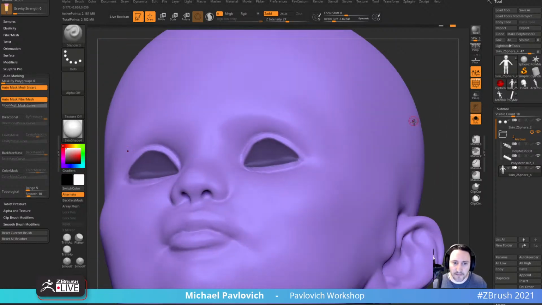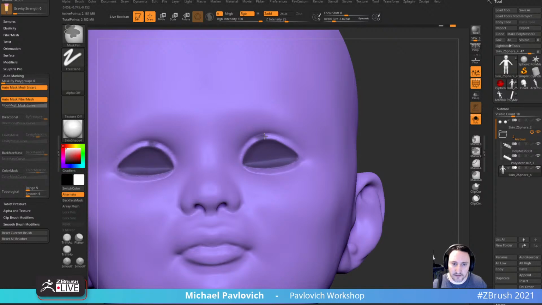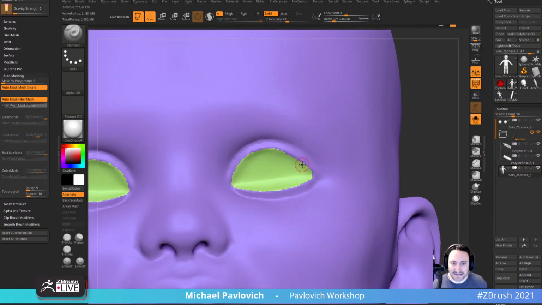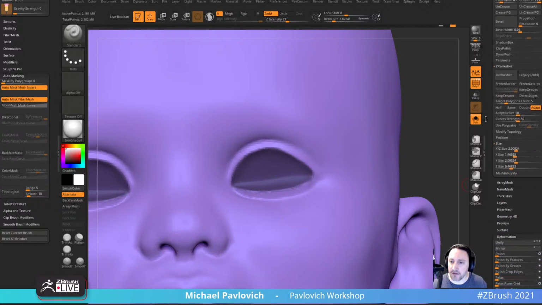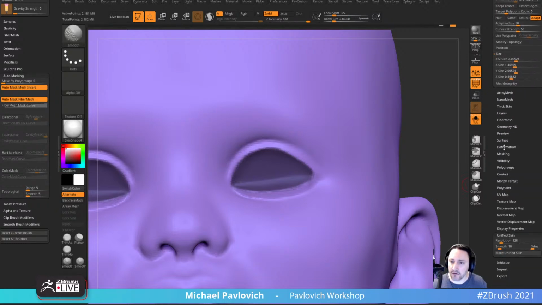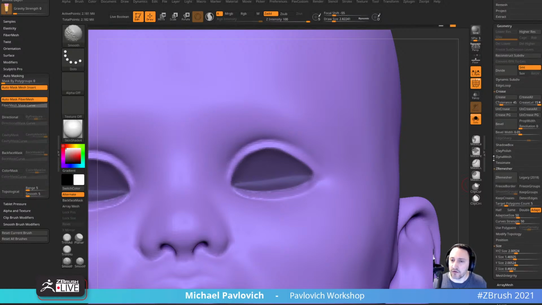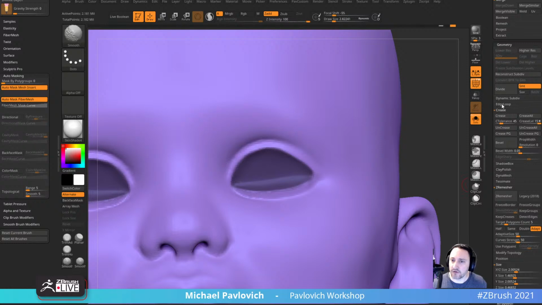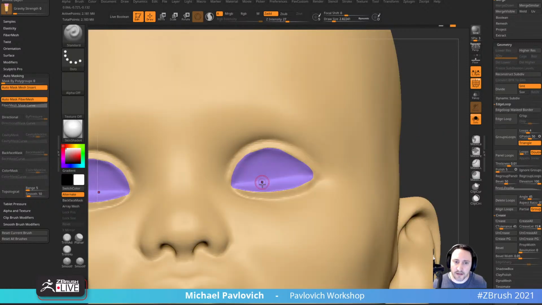So now with that masked out, what I'm going to do is go in here just to get a smoother line where my mask is, because if I just hit Control W, that'll give me a line, but it's pretty aliased. We can smooth that out as well, but another easy way to do that is to go in here to geometry, edge loop, and just say edge loop mask border. That'll give you a clean cut around here. To smooth this out, you could go in here and do a mask.